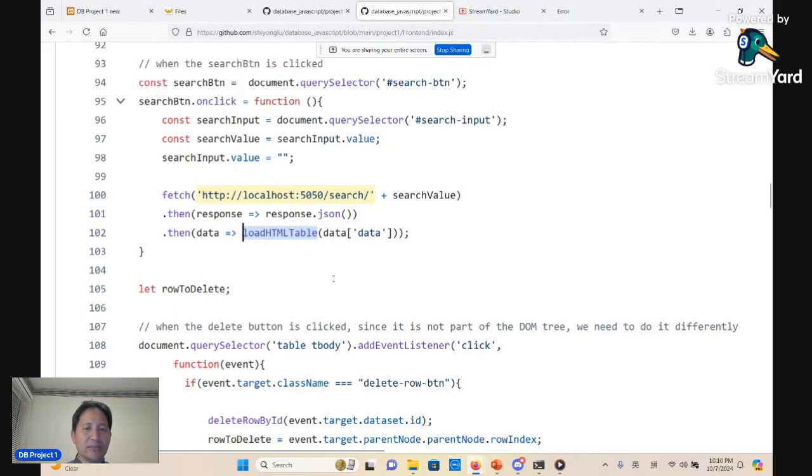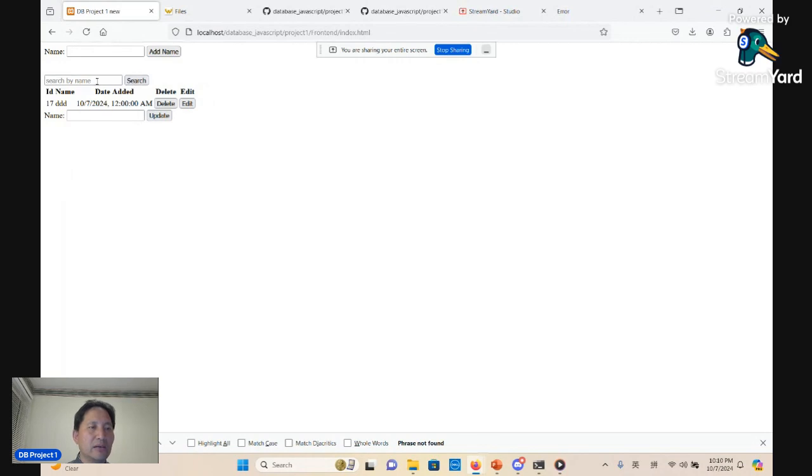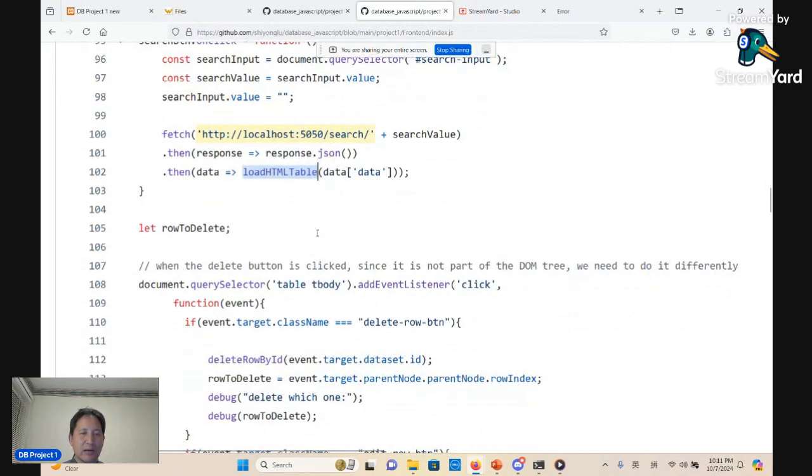One special case is the data could be empty, meaning when we do a search, there's no result. So the argument of load HTML table could be null. In that case, load HTML table is going to show no data. For example, let's say JT. There's no JT. Then you are going to show no data. So this is done by this function load HTML table with the if else. If there's data, we show it. If no data, we show no data.